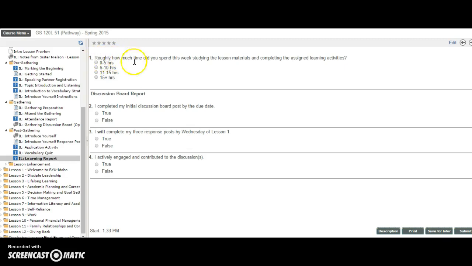So this one says, roughly how much time did you spend studying the lesson materials and completing the assigned learning activities? We'll say 6 to 10 hours. It will be different every week. Then discussion board report. I completed my initial discussion board post by the due date. True, which is Wednesday. You need to have your initial post in by Wednesday.